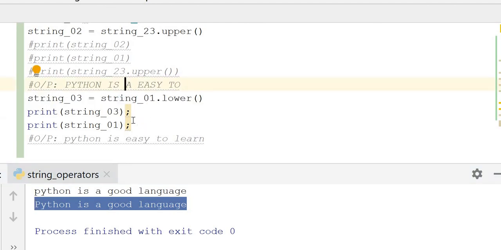Similarly, if a string contains numerical characters or special characters, and if we apply the lower function, then the numerical and special character values will not be changed, because the lower or upper function is not applicable to those characters. Those characters do not have any lower or upper value, so the value will be as is. So that is the example of the upper and lower functions.